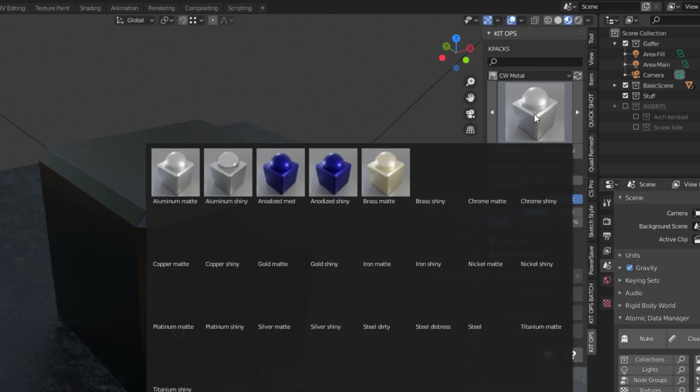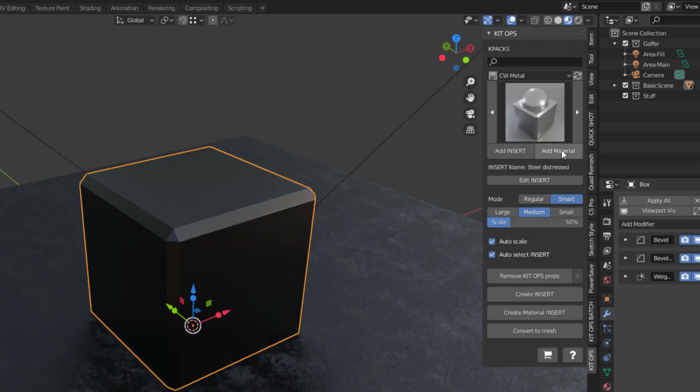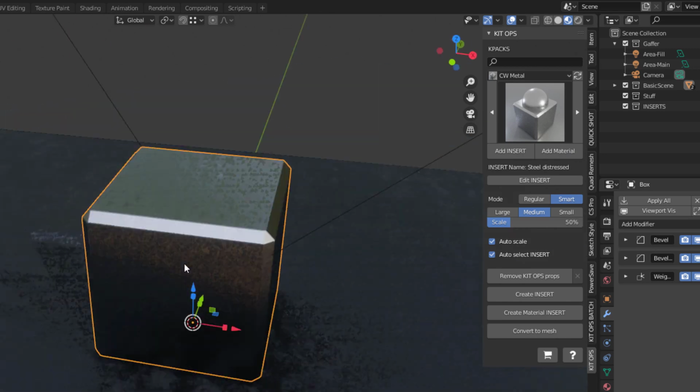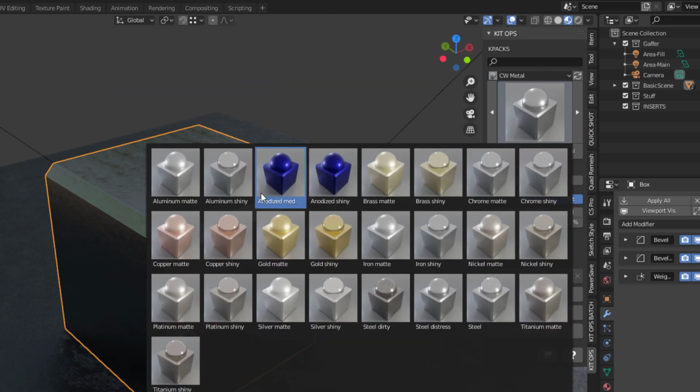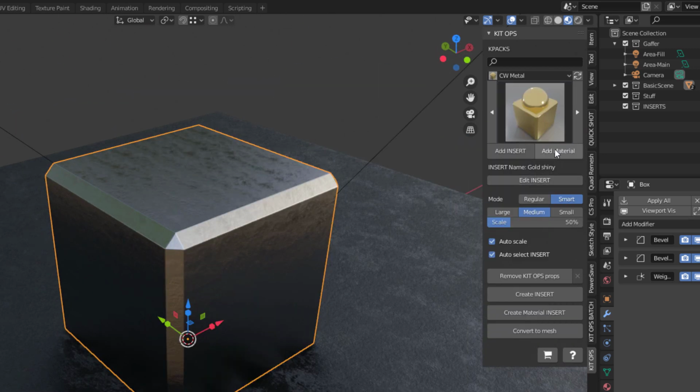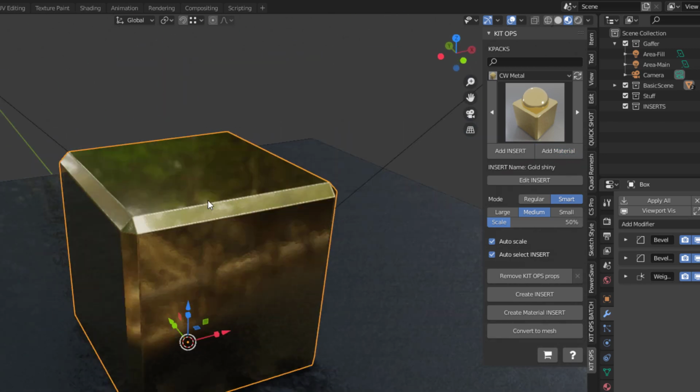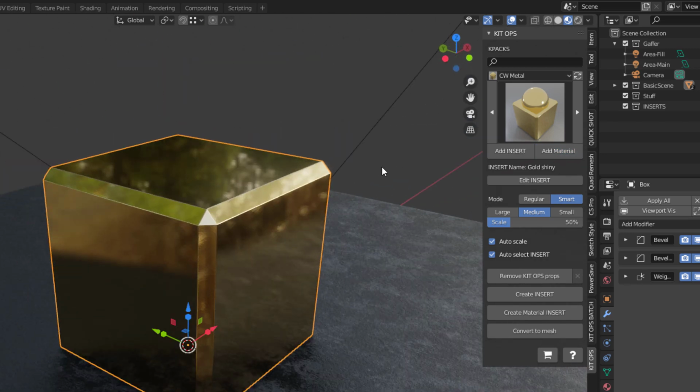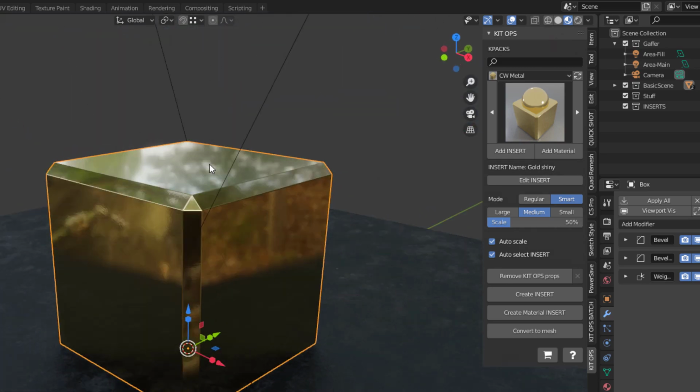I'll click on the thumbnail and I'll choose something like steel, and I'll click the add material button, and now I've got a steel distressed material. And I can just keep on doing this. Gold shiny, add material. Now we have shiny gold. So that's much more convenient than the previous way of applying materials.